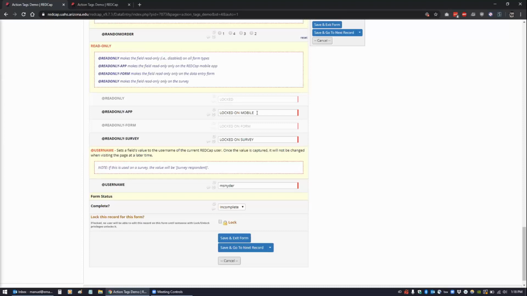And we don't have the mobile app. I don't have an emulator on here to show you the mobile app, but whenever you would go onto the mobile app, the field would look like this. It would be grayed out. And on the form, that's what we're looking at here, is the read-only-form. So it's locked on this form. But you can see here that locked on survey is still editable.